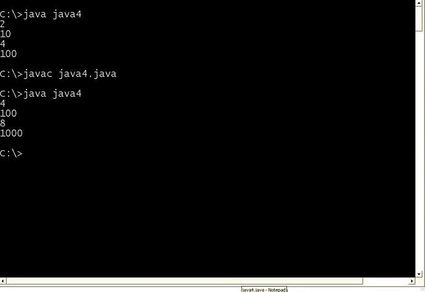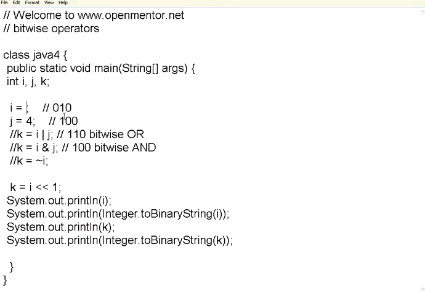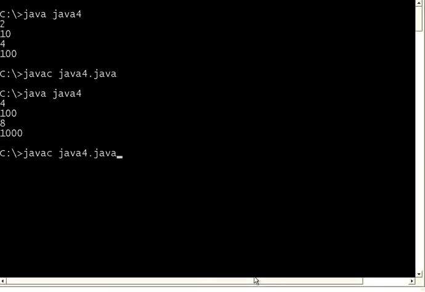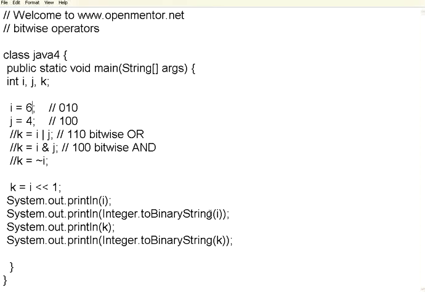Let us do one thing. Let us go back here. i is equal to 6. Recompile. Do this. i is 6, which is 110. When you left shift by 1, it becomes 12, 1100, which is the binary equivalent. So left shifting by 1 bit multiplies by 2. This is a very fundamental operation in binary.